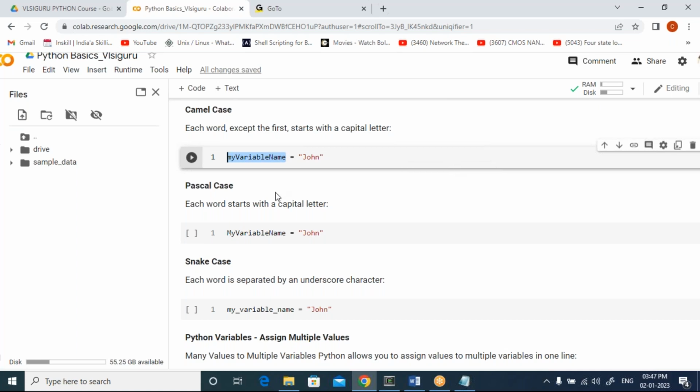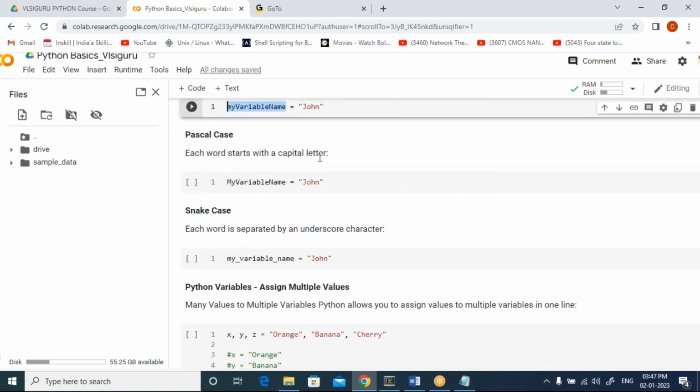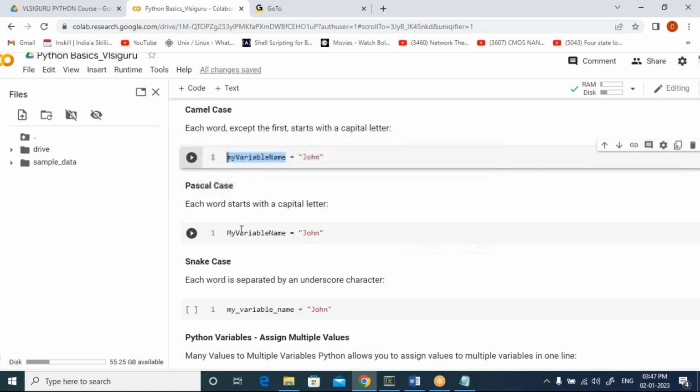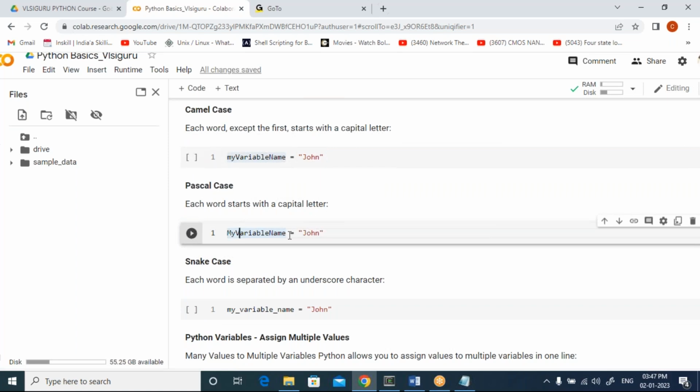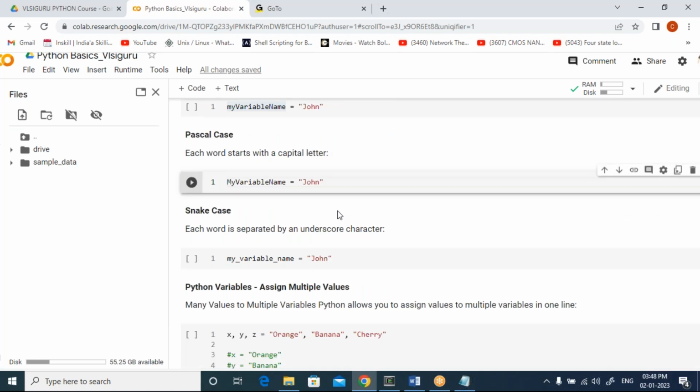A Pascal case variable is one where each word starts with a capital letter. You can see here I'm declaring the variable MyVariableName. Each word starts with a capital letter: My is capitalized, Variable is capitalized, and Name is also capitalized. This is another way you can define a variable in Python.